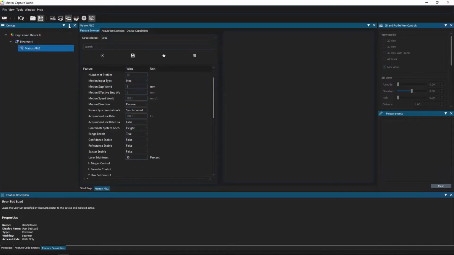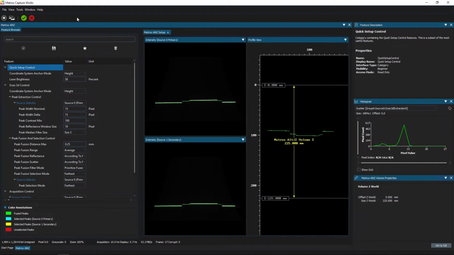In Matrox Capture Works, the Matrox AltiZ setup icon brings up a view specifically designed for configuring a Matrox AltiZ. While in this view, the device is automatically put in setup mode, meaning the laser remains active and both image sensors output the intensity to clearly show the laser beam. All configuration features are preset and handily available, saving users time and hassle.